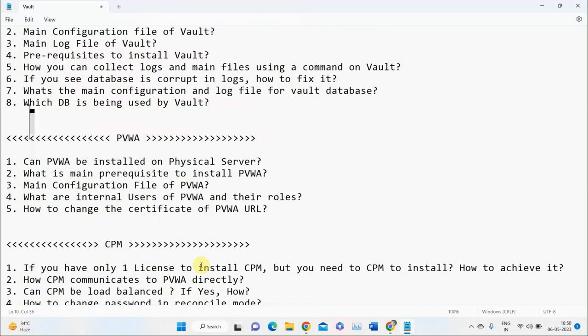There is HTTP port 443, and after version 10.7 it started. That is why the component installation sequence changed; previously CPM was installed before, now it is changed. So this REST API was introduced in 10.7. After 10.7, whatever version was there, 10.8 and all, your installation sequence got changed. Thank you.